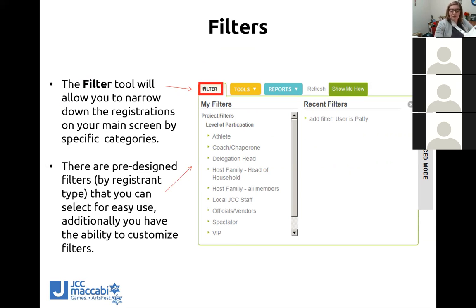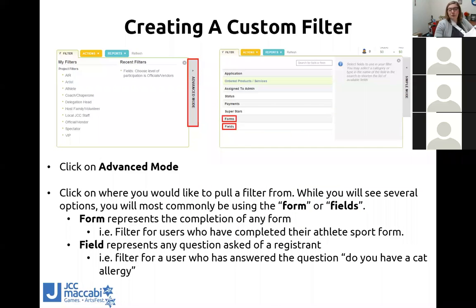Alternatively, if you want to look for specific information, you have the opportunity to create a custom filter. In order to do so, again, you'll click that filter drop-down, and on the right-hand side, you'll click Advanced Mode. Advanced Mode will give you the opportunity to select different topics and different areas to choose from. We are always going to be using forms and fields when creating our custom filters.